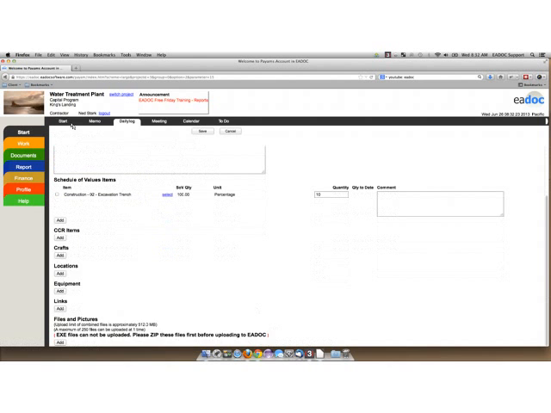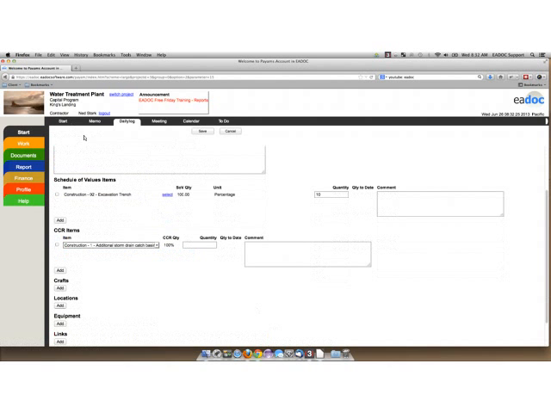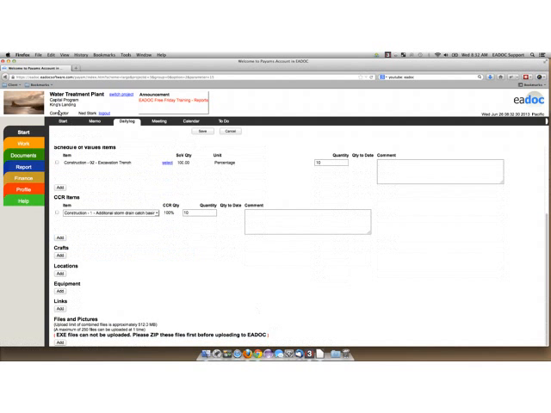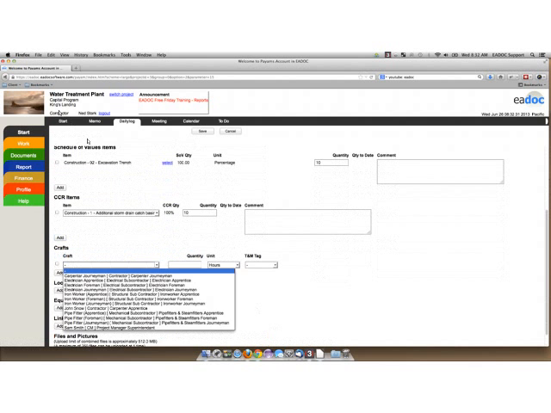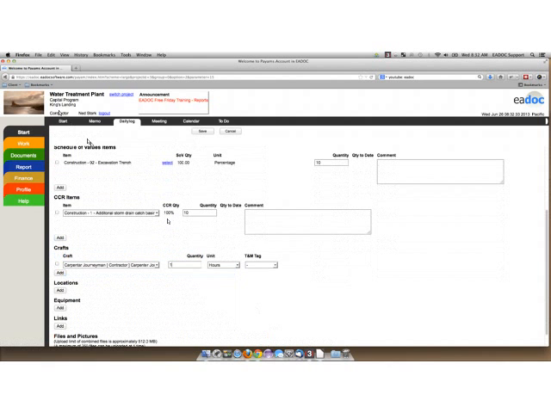CCR items, they work the same as before. You're just going to select that item in the drop-down and then input the quantity. Craft, again, you just select from the drop-down and input the quantity. You can, of course, tie it to that time and material tag.